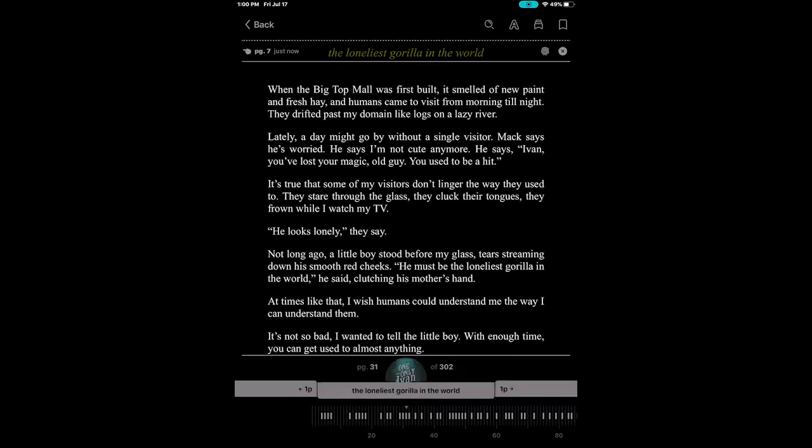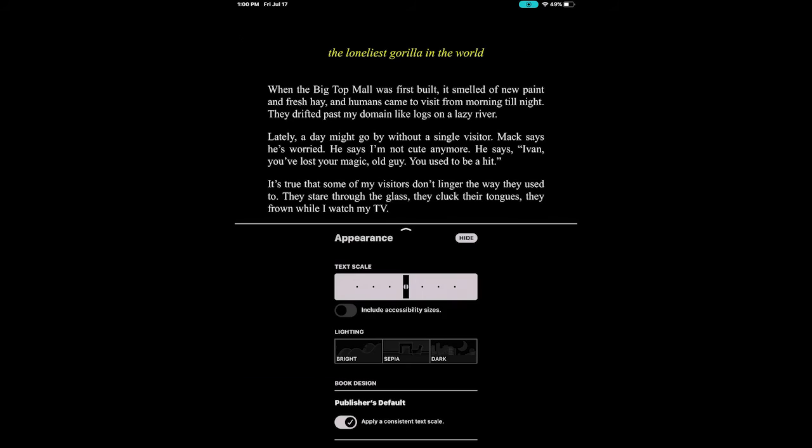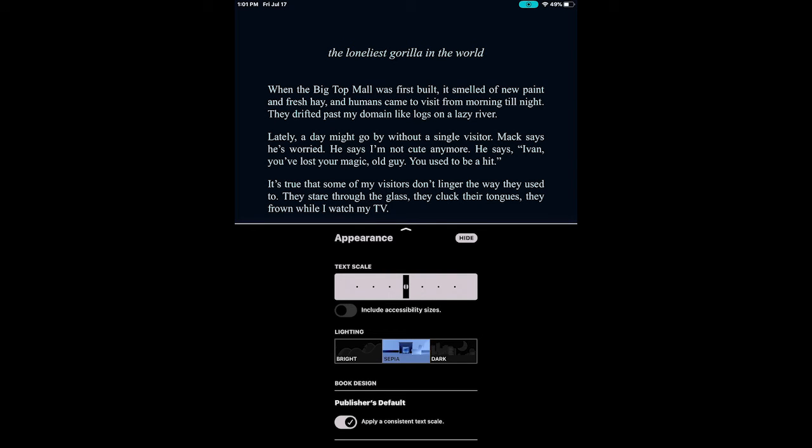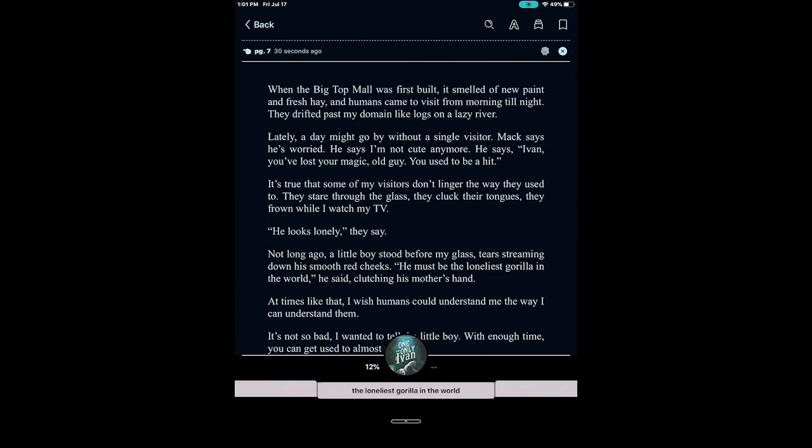Okay. There are some other options too when you're reading. If you want to search within the book, you can tap on the spyglass icon. Let's say there was a quote that you really liked or something you wanted to get back to, you can search within the book. You can also play around with how big the font is, and with the lighting as well. If you're reading at night, you might want to read in dark mode, or in sepia, or you might want to do bright. So we can change that and then hide. That's going to change the color of the text.